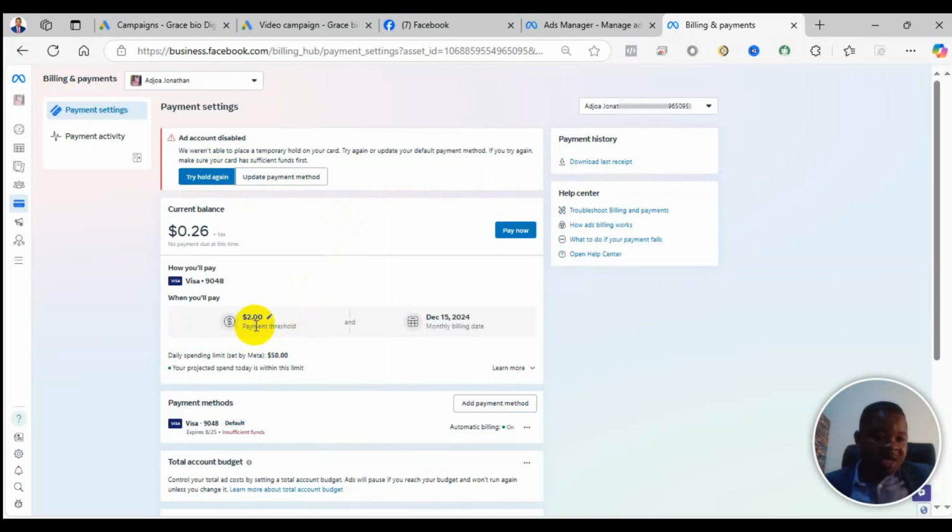So as you can see here, the threshold for this account is $2. So they will have to wait for the advert to run up to $2 before they do that. But before that, they want to find out whether there is money in your account, so that when it reaches your threshold of $2 or whatever amount your threshold is, they'll be able to deduct the money from your account. So in trying to check if there is money in your account, when they check and there's not enough money, you will see this problem, temporary hold unsuccessful.